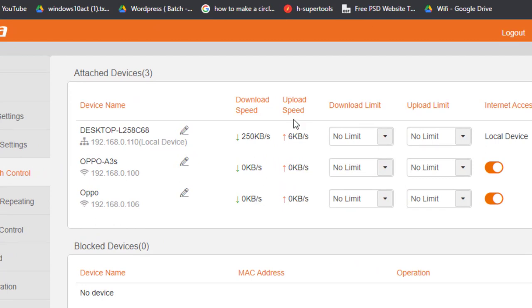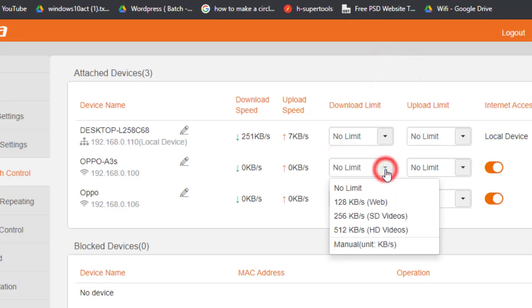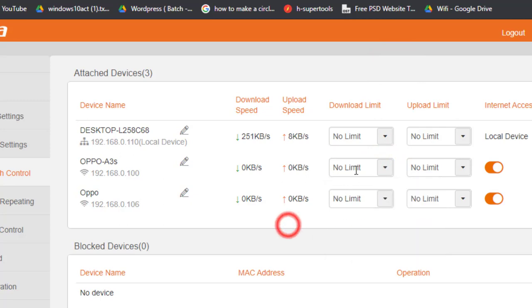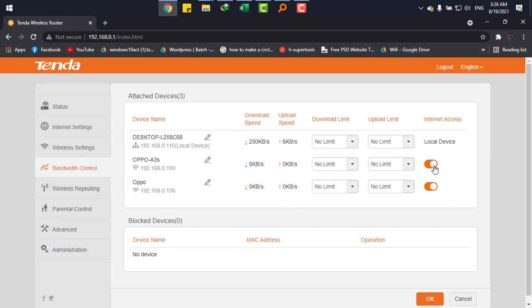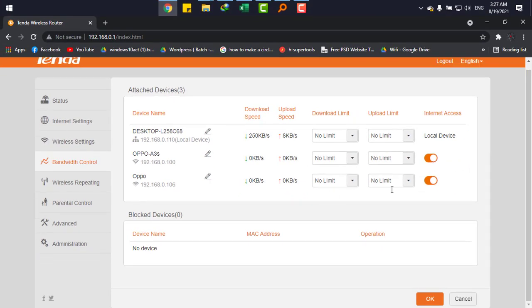Download and upload speed, you can also set a download and upload limit. There are some other features too, and you can play with those too. And if you want, you can also block them from using Wi-Fi easily with this button. And when you are done, simply click OK and it will take some time to be done.